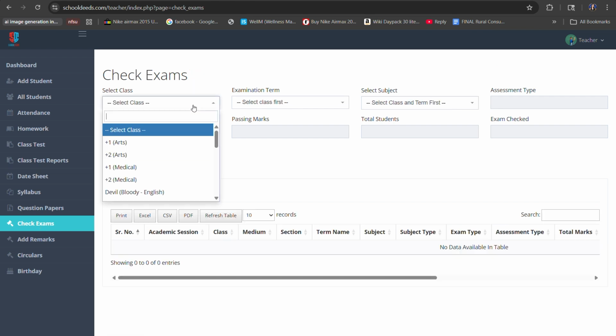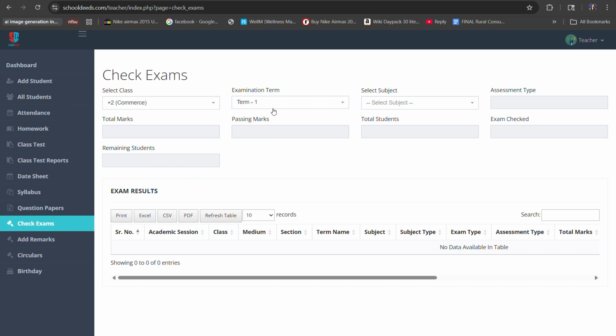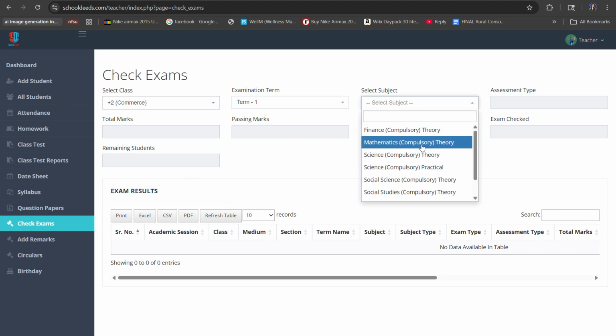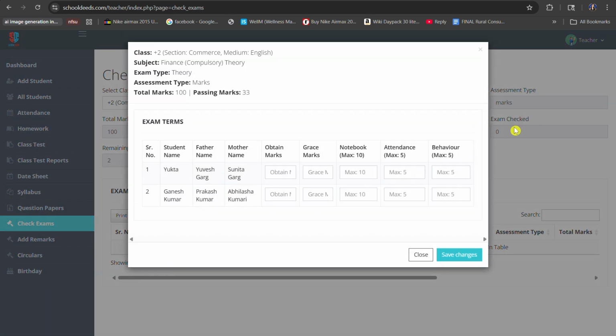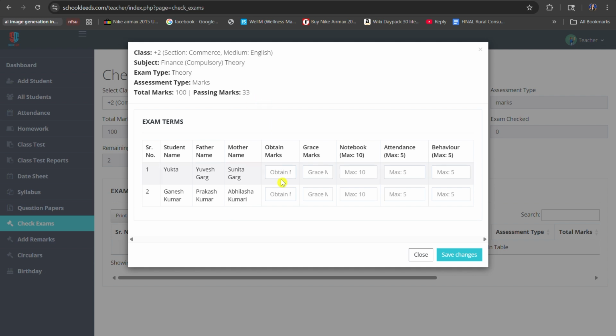Over here, you will be getting all of these details. We just need to select the exact class, the examination term, and you can see all of the subjects of this class right over here. We need to select all the subjects one by one, and here you can see all of the details of the students. You can see all of the details like subject, exam type or assessment type, and you can start entering all of the details including how much the child has obtained, how much grace marks have been given. For notebook, the maximum is 10, for attendance, the maximum is 5, and for behavior also, the maximum is 5.